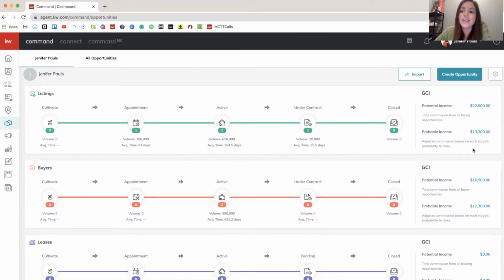And what it's also going to do, over on the right, is calculate potential and probable income for all of your opportunities. So potential for each pipeline is how much you would make if everything closed, but we know that that's not always a realistic expectation. So we have the probable income, that's an adjusted commission based on each stage's probability to close. So right now that's set up with just some default percentages, but as you use the system, it will learn your own conversion there. So your own probabilities to close those transactions. You'll also see the volume of all of the transactions you have in each phase.